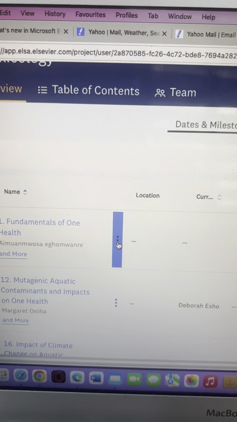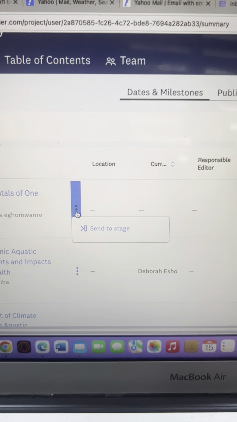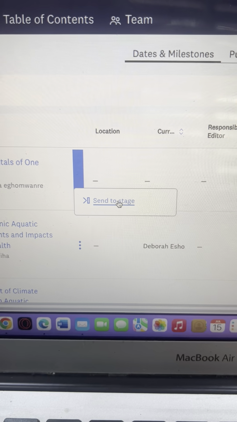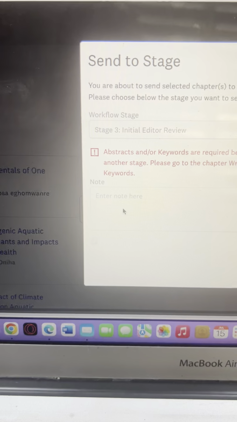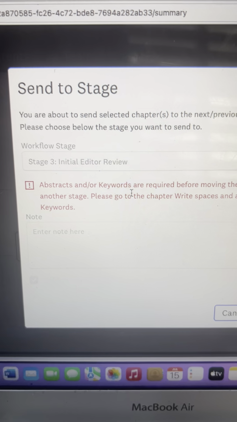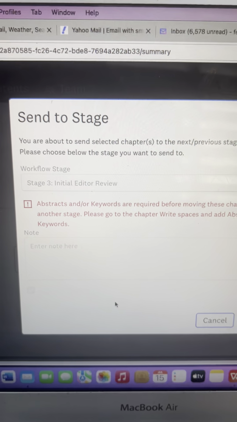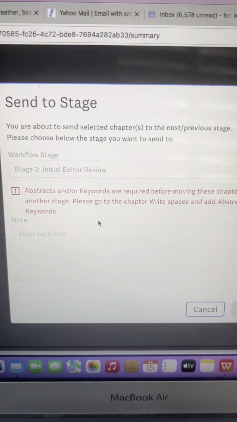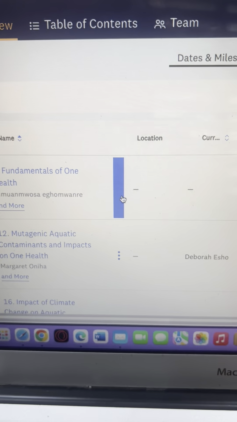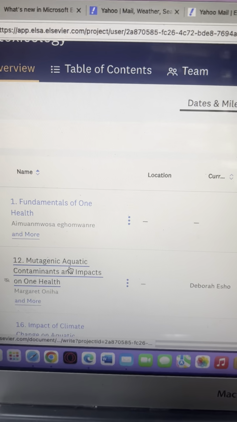Also, look at these 3 dots here. When you click on the 3 dots, it ensures that you manage the progress of your chapter. When you click the 3 dots, this will come up, send stage. This send stage, when you click on it, it will open up the stage for you to make progress. So here it is saying that you have not done the abstract and the keywords. The moment you're done with the abstract and the keyword, you will send it to the editor. So it is at this place you don't just fill in your chapter with the details that are required.